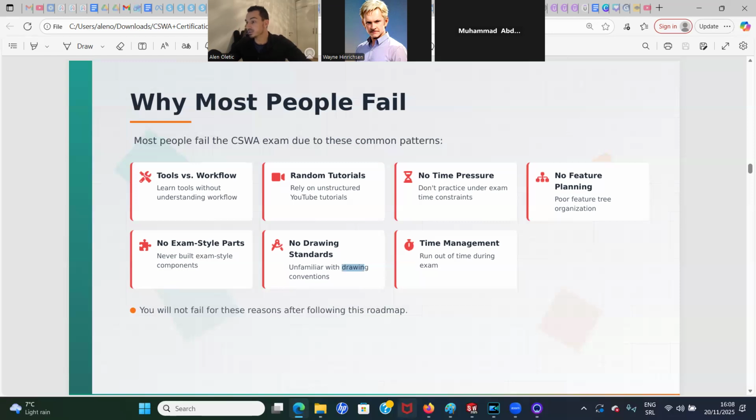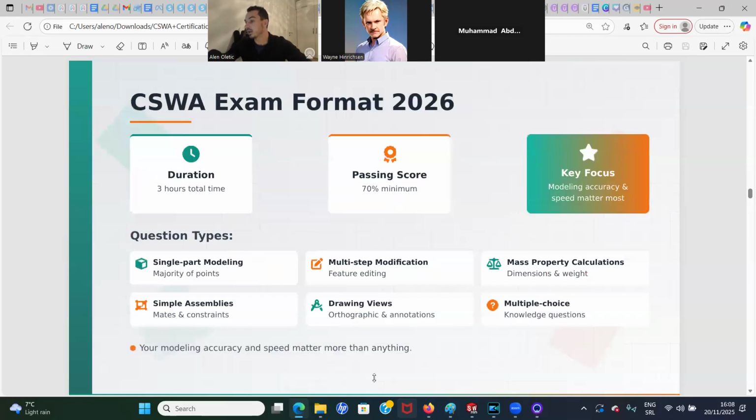And if you pay attention to these mistakes, you're gonna be successful then. So here's the exam format for 2026. It's a 3 hour exam, 70% passing score minimum. Okay. And the key focus is on accuracy and speed, right? So you must be accurate because you're going to have to calculate certain properties like volume or mass or center of the mass. And that's why you need accuracy.